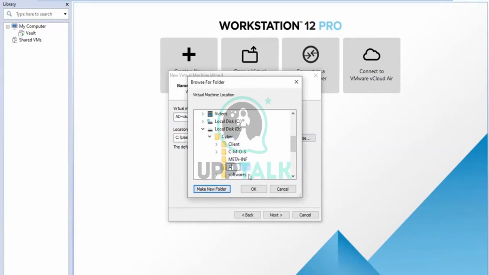I think you have created the VM's folder somewhere else. If you have, then fine. This is not a Vault, it is just an Active Directory.